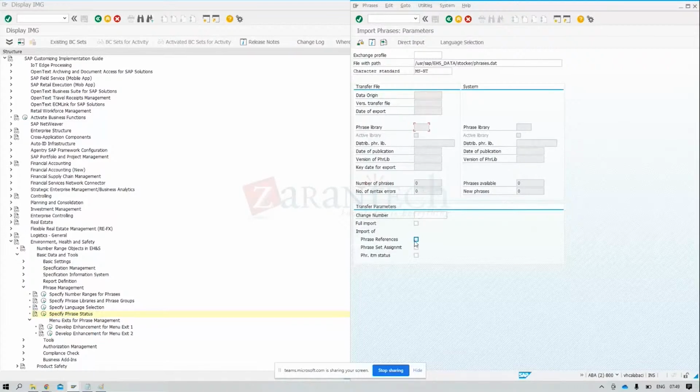For the first activity, press this checkbox. For the second activity, press this checkbox. Most of the projects didn't implement any status management for phrases. If any status management is available, press this checkbox. Nobody will do that, most of the people, I say. So that is the complete concept of phrase libraries.